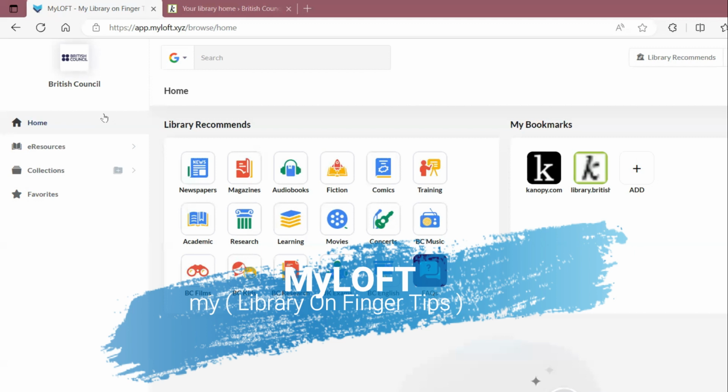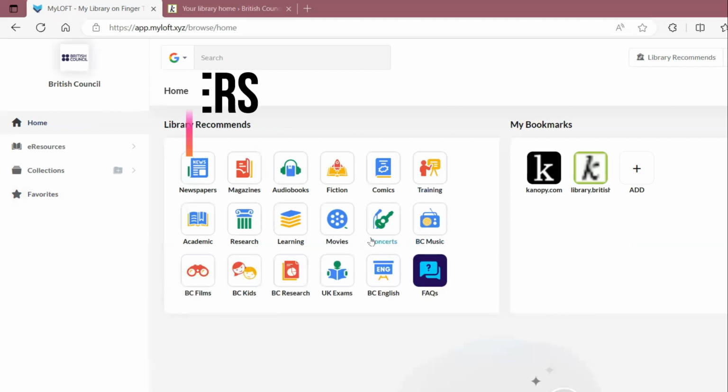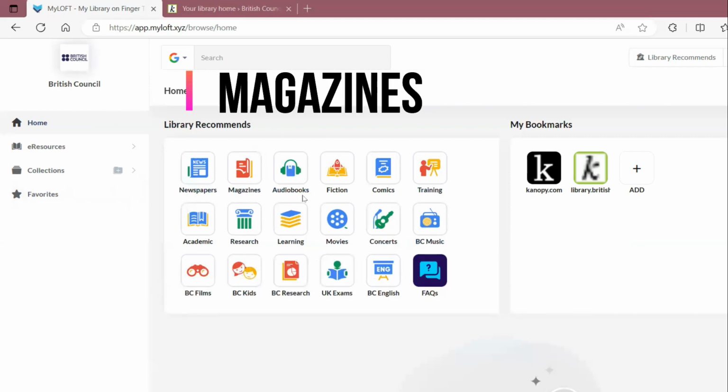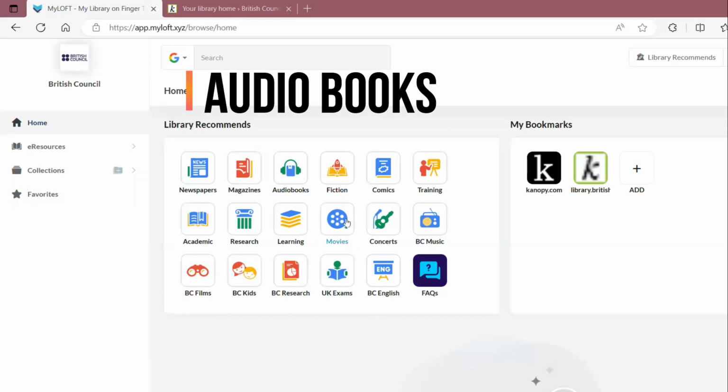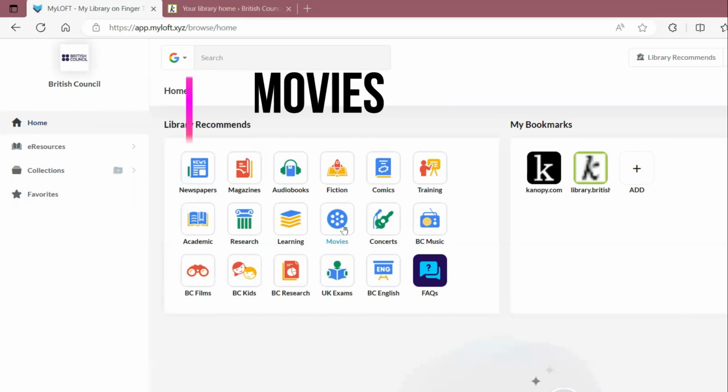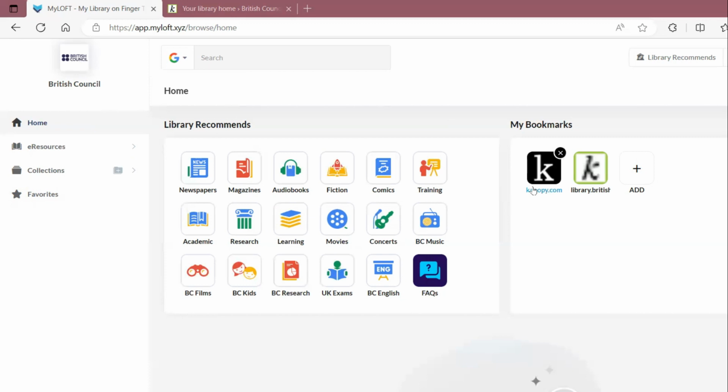Wonderful one. And you will find all the amazing stuff, for example, newspapers, magazines, audiobooks as well, like fiction, trainings, movies. For movies, another account is created. There is something called Kanopy, right? In Kanopy, you will be able to watch at least 6 movies in a month, and then every time it gets credited, right?